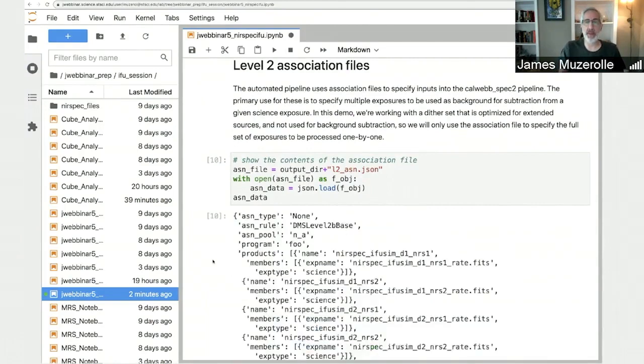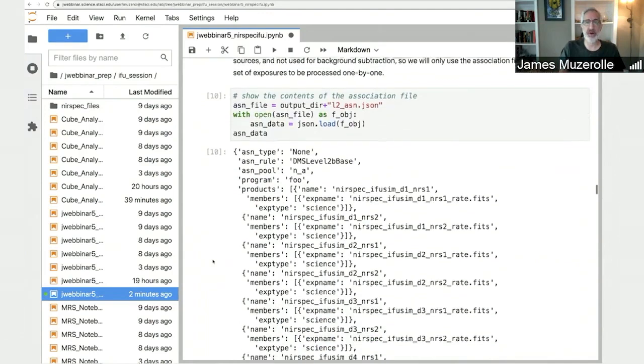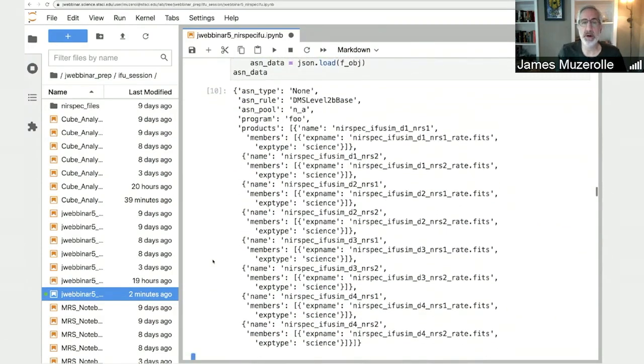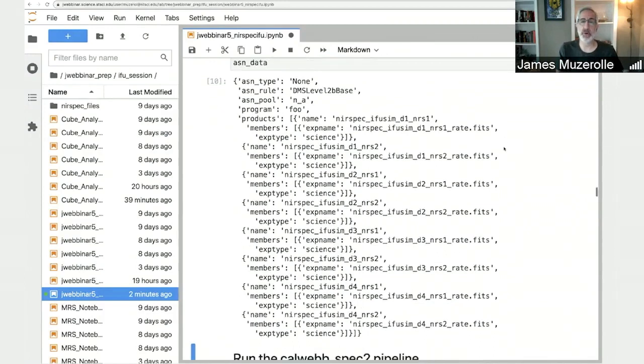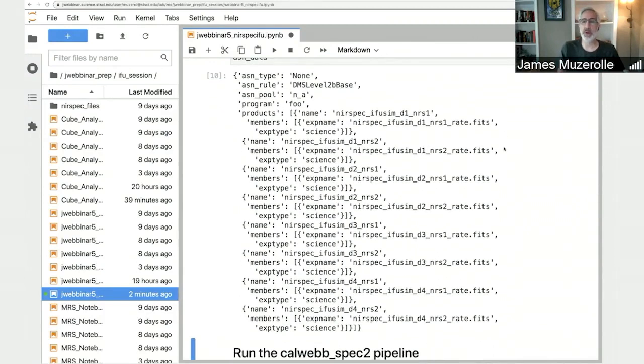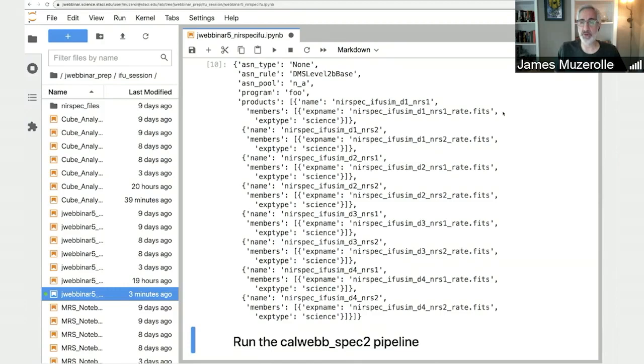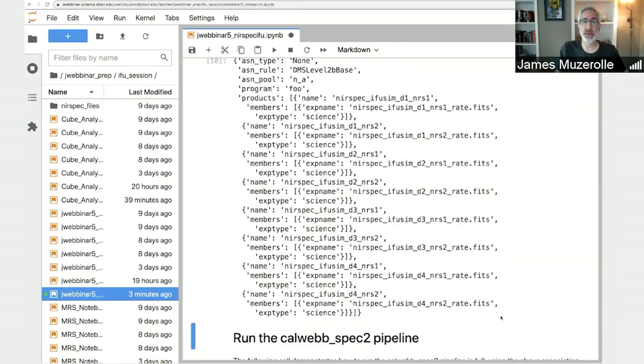Here's what that looks like. So this association file contains all of the member exposures specified here. So we have a set of 4 dithered exposures, but 2 files per exposure with the 2 detectors, for a total of 8 exposures that go into this.